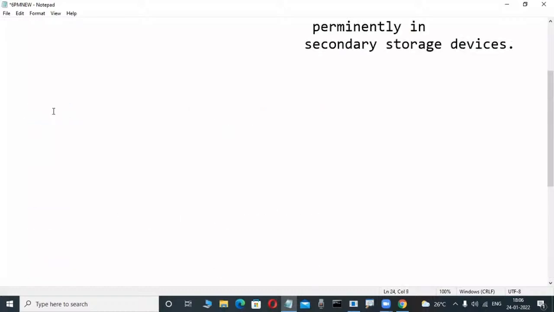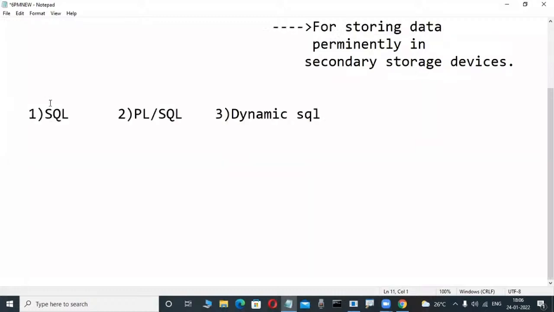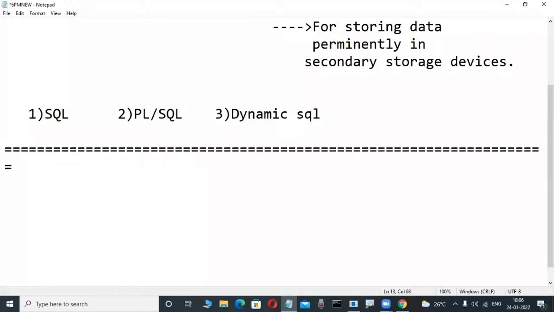But for the Oracle database product, if you want to operate it, we use three languages: one is SQL, another is PLSQL, and another is dynamic SQL. Up to this point, we learned in the previous classes.